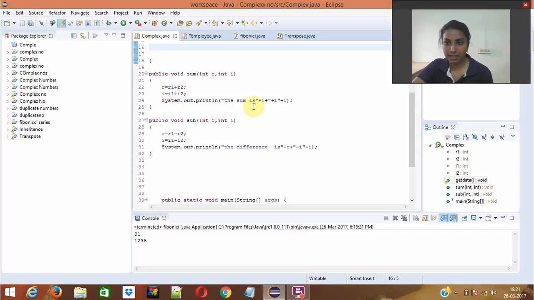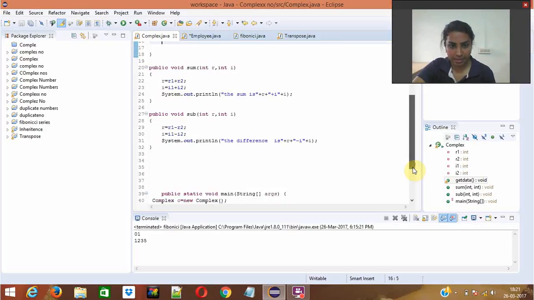System.out.println, the number after addition. What will be the number? For that, I have given a println statement. Similarly, I have given my subtraction. Just the thing is, the operator will change. Here I have given plus, here I have given minus. So this is about the addition and subtraction.